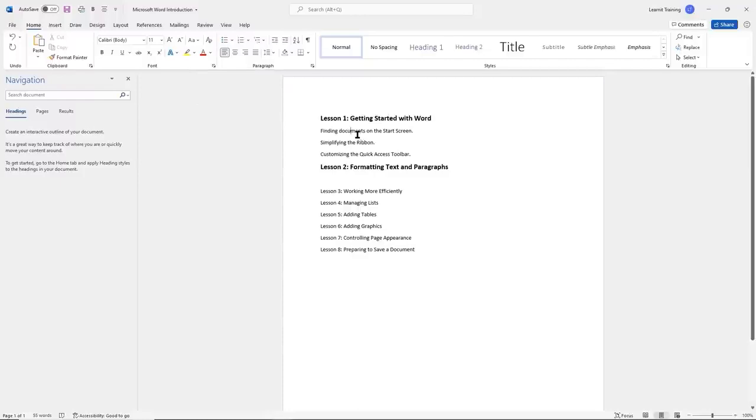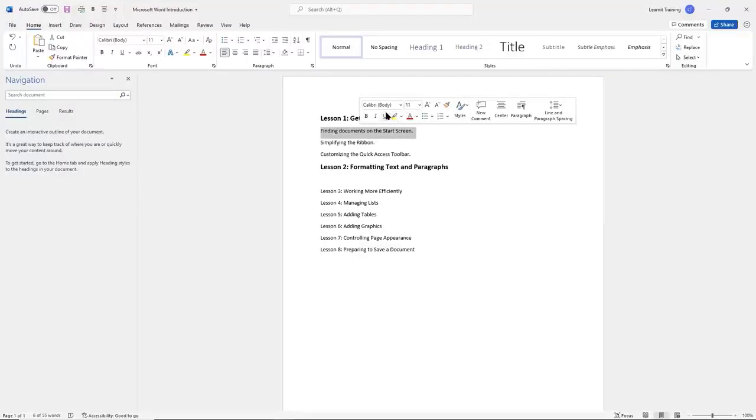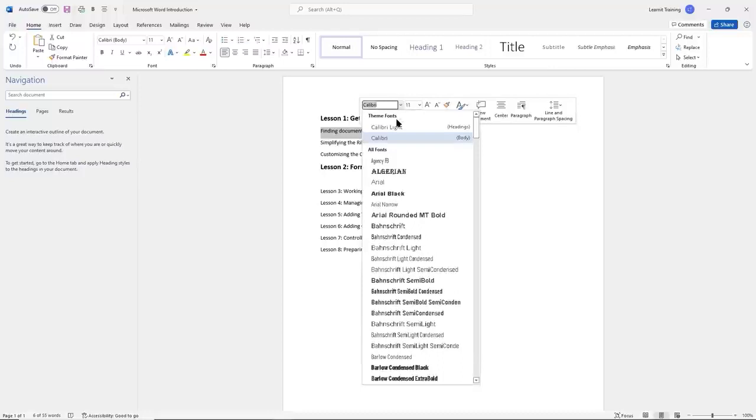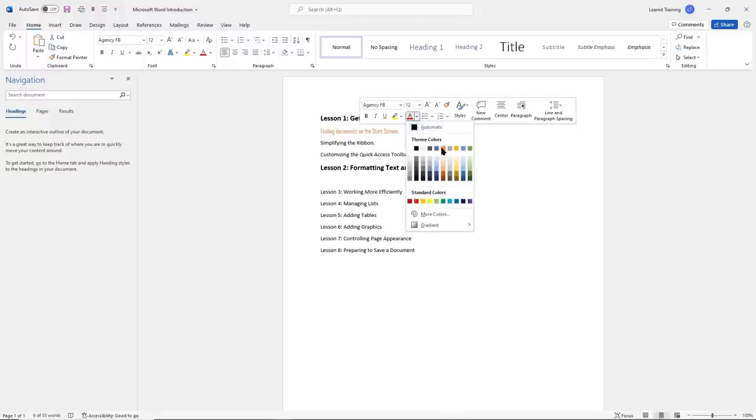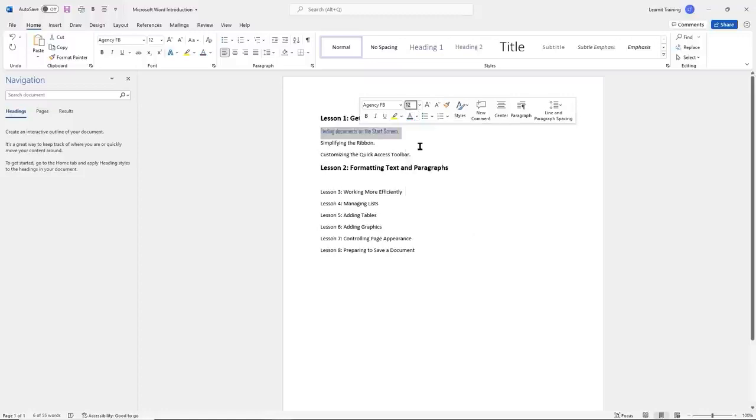So I'll go ahead and select my first line here, triple click. Again, we do have the mini tool here if you want to use that. Maybe I'll use it here as well. I'll go ahead and change this font. Maybe I'll just grab the next font on the list here, just Agency. I'll go ahead and make this maybe 12. And then I'll go ahead and grab a color here. Don't want to make this too difficult to read. Maybe I'll grab this blue color here as well.